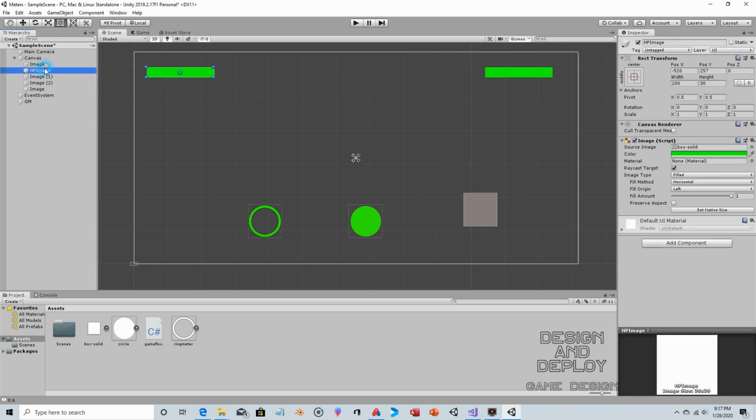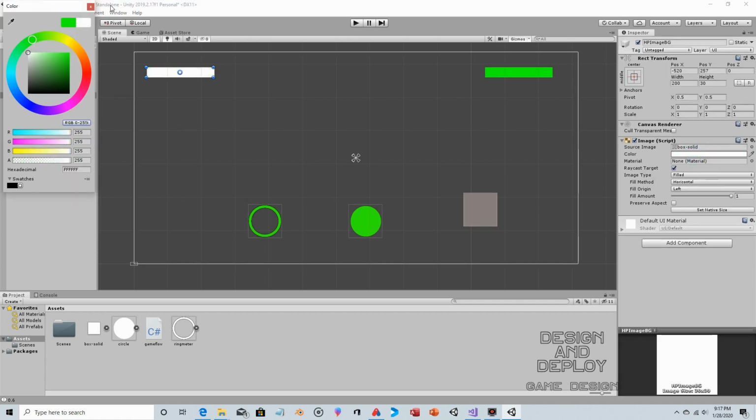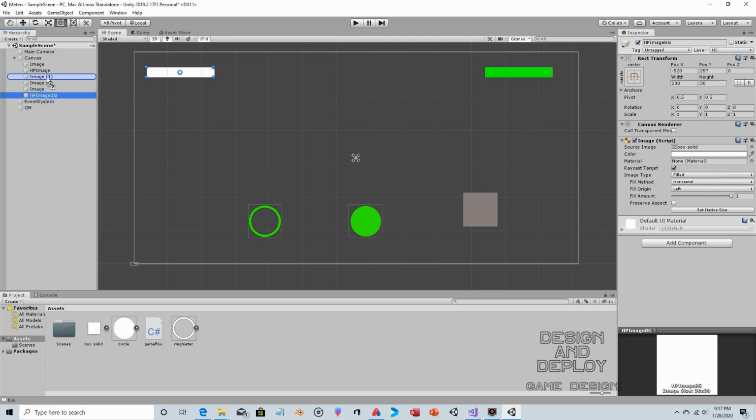So let's actually do copy, paste, and we'll call this HP image BG for background. We'll click on it, and we'll set it back to white. And now we just have to change the sequence so it's behind that one. Okay? You can see it's behind it. So if I change just the HP image, not the HP image background, say I was to shrink this a little bit, because it happens in a single frame, it looks like the green has changed color, when in fact you've shrunk this and revealed that.